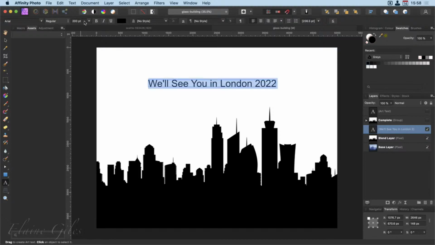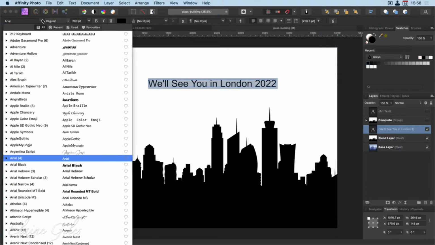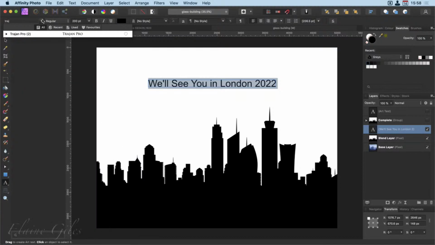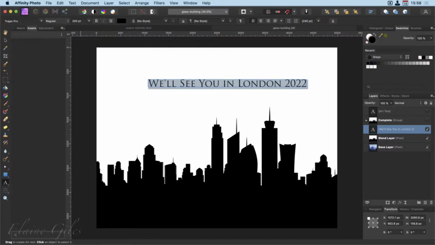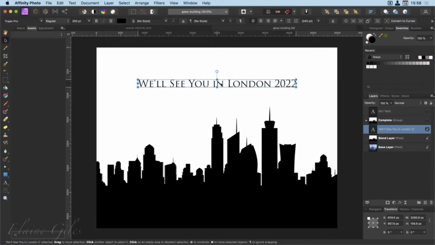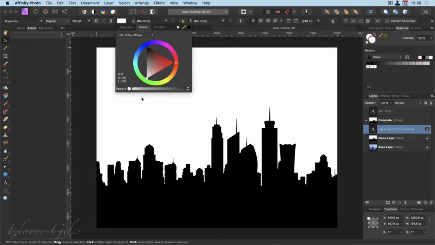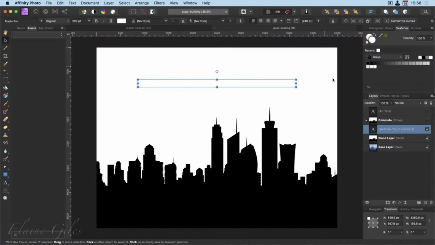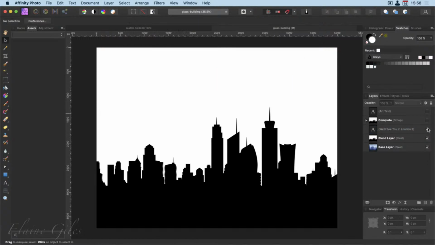I had that as Trajan Pro, I do believe. Perfect. Right. So I shall put that there. And I think I had that white. So we could make that text white while we're at it. Right. Okay. So we've got everything we need. We will worry about the text shortly, though. Right, so we've got these 2 layers first of all.